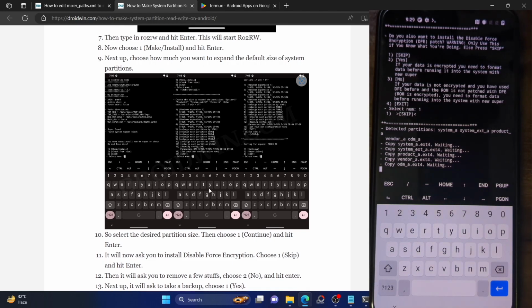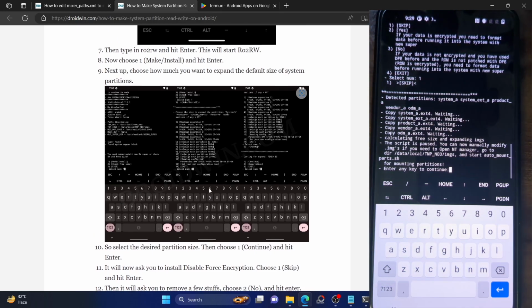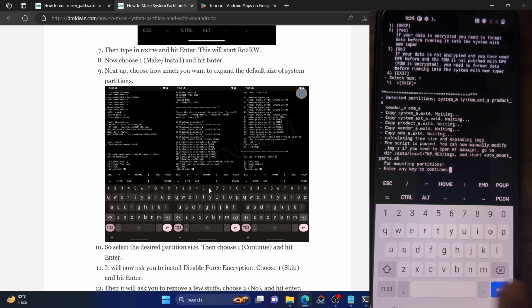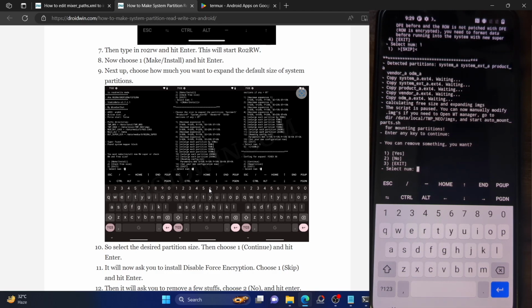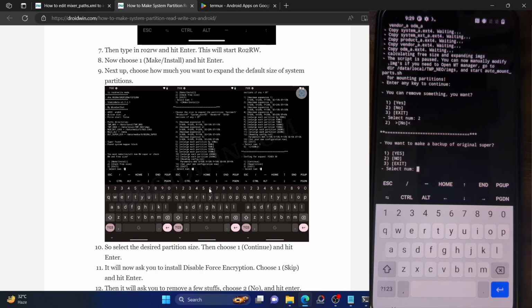And it's now copying all the partitions, and it will ask you to hit any key to continue. So press the enter key, and now it's asking to remove something. So select no. For that, type in 2 and hit enter. And next up it's asking you to take a backup of the original super partition. It's highly recommended that you take a backup. So type in 1 and hit enter.